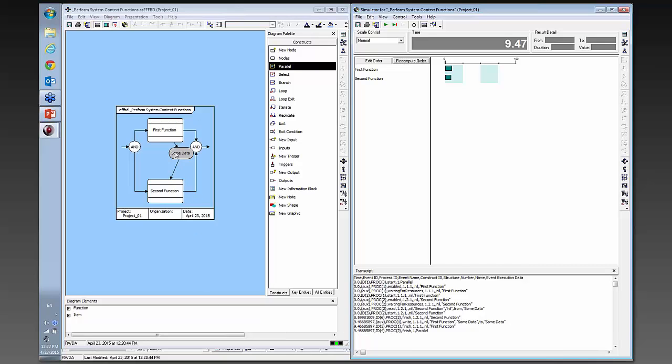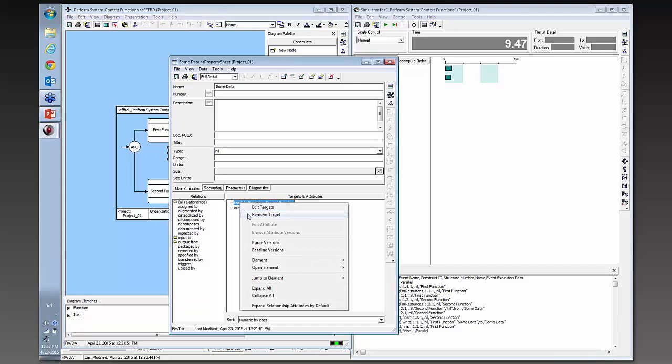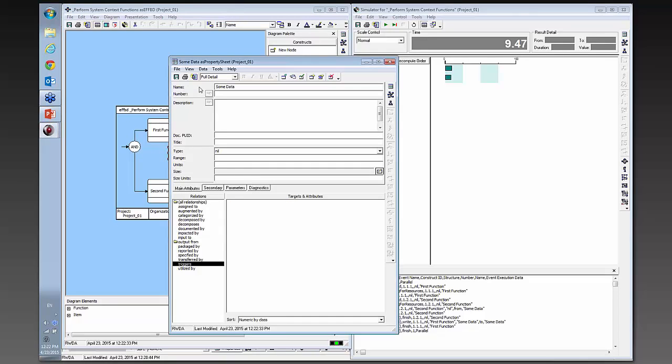Now let's change that to a trigger and make this something that has effect on control. I like to do this in a property sheet. There's many ways to do this.